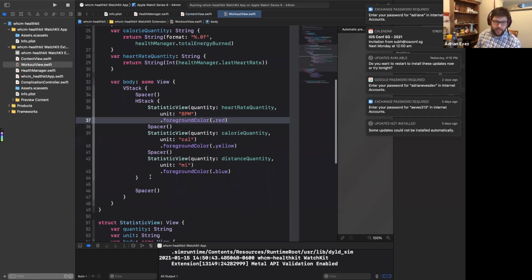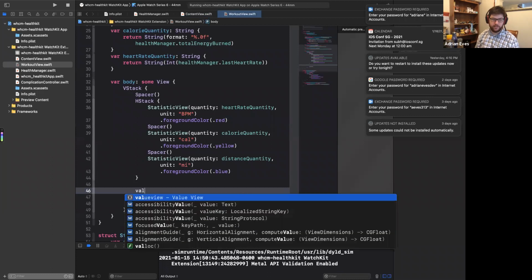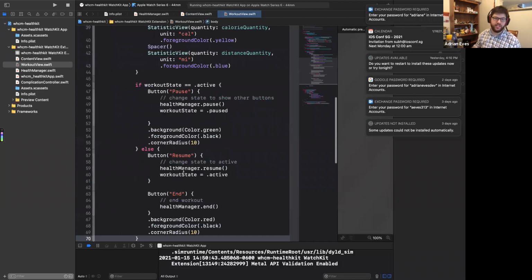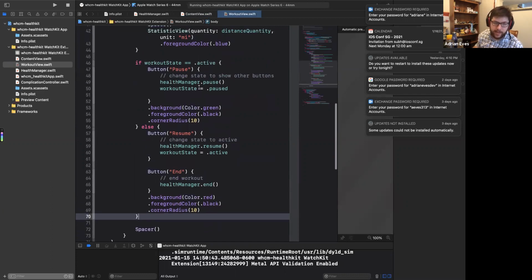So that is this HStack. Now we're going to create our final element for this, and we're going to create buttons. And these are conditional. A lot of work here, but most of it's just layout and such. So if our workout state is active, then we're going to show a pause button because you're running and you want to pause it. You don't want to be able to end your workout while you're running it.